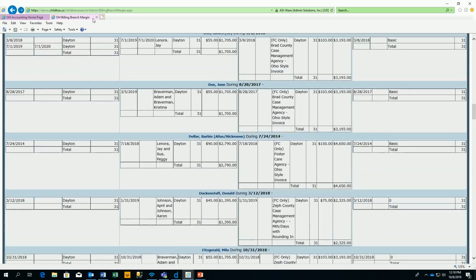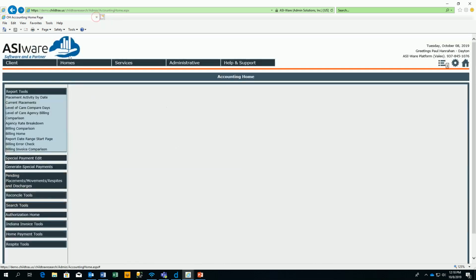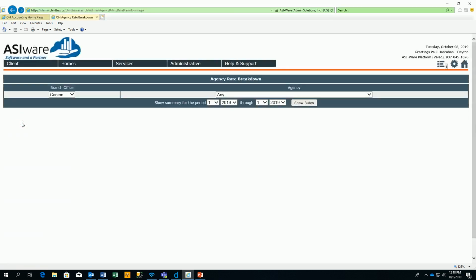Okay, so that's the billing comparison page. The next thing we want to look at is the agency rate breakdown. Now, make sure you do the billing comparison first. If you do that first before you get here, it's going to save you a little work. Okay, if there's errors you're finding over there, then get those cleaned up before you come here. Then it's going to save you a little bit of time.